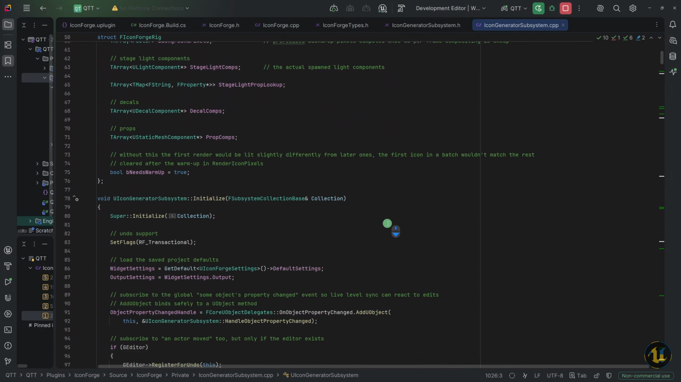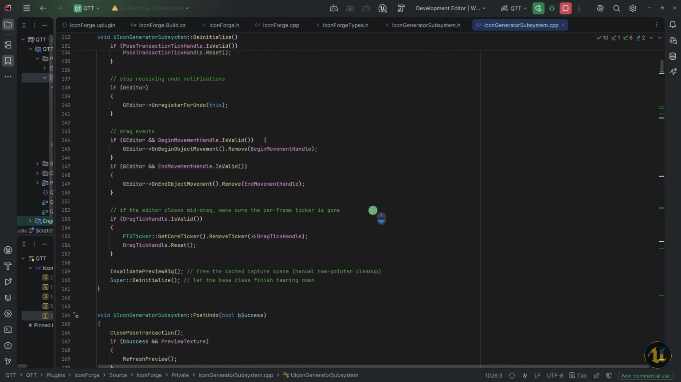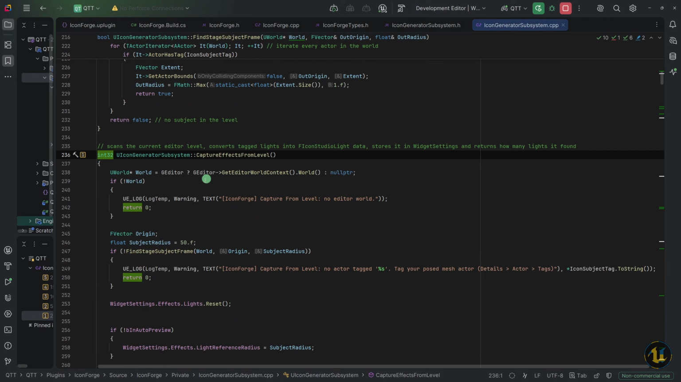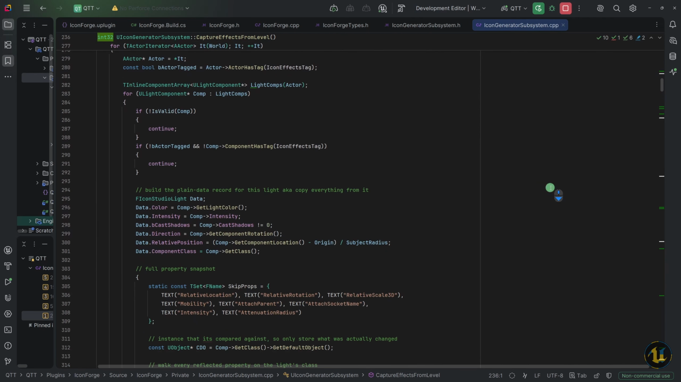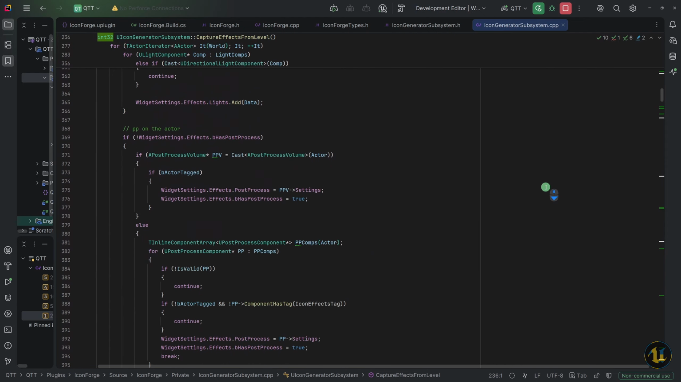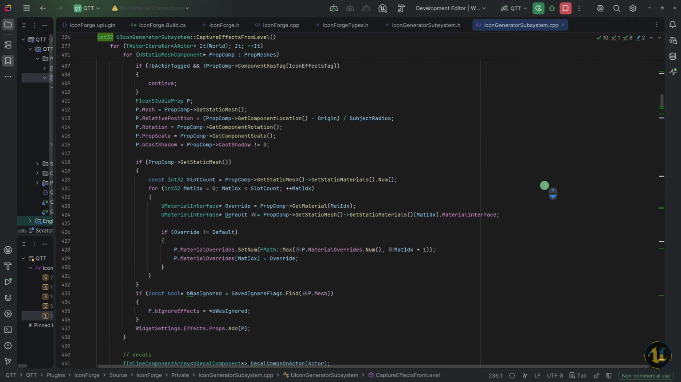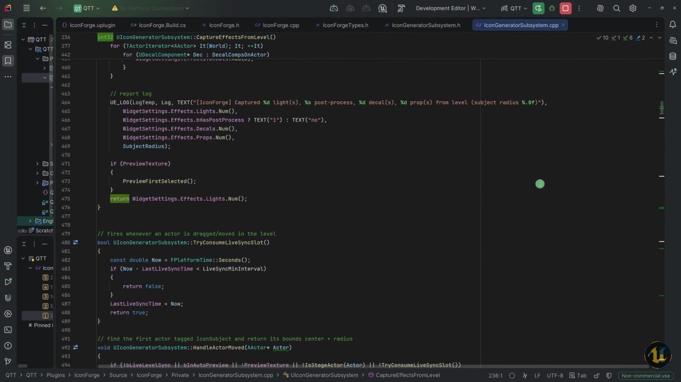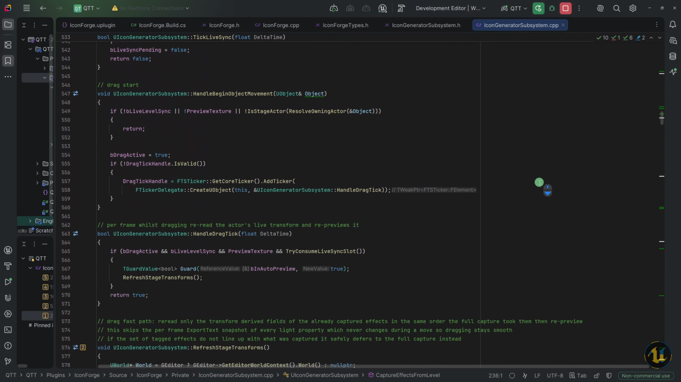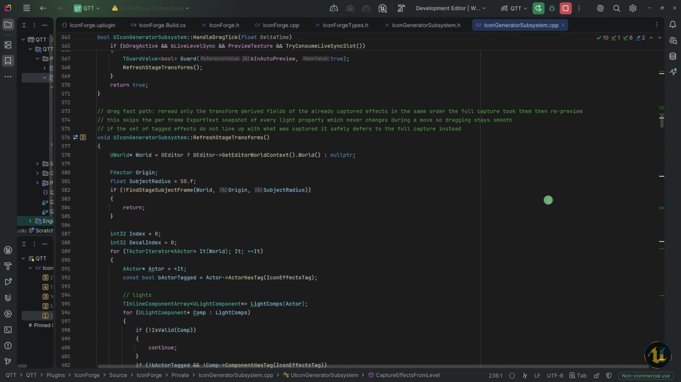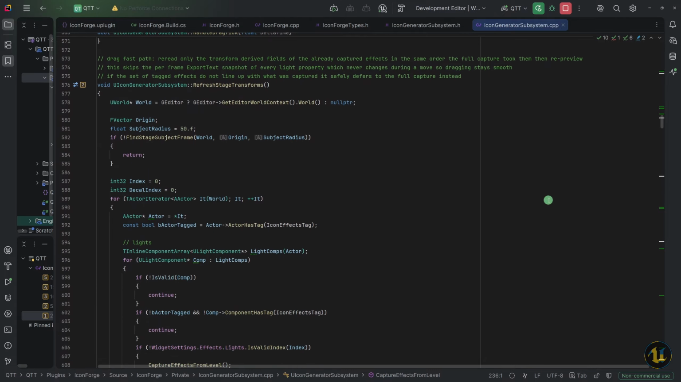Capture effects from level. This is the trick that makes the whole plugin work. Set up lights and props in your actual level, tag them, and this function photographs the setup. But here's the cool part. It doesn't store world positions. It stores positions relative to the subject's mesh radius. So if you lit a chair beautifully with 3 spotlights, that same lighting setup automatically looks right on a tiny potion bottle or a massive door. Everything scales properly.